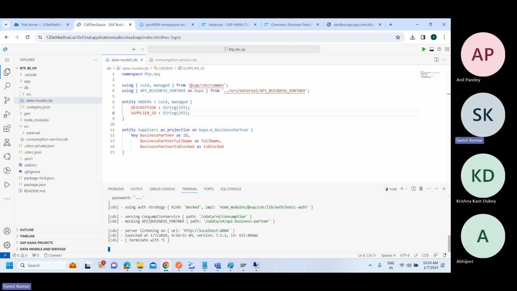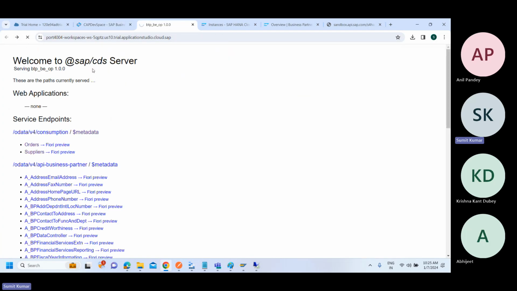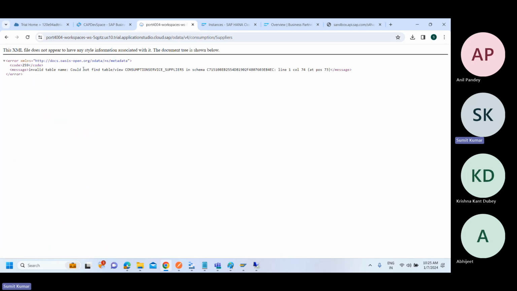So it just got some DB credential. Now let's just see, go back, refresh. Orders did not give us anything, but suppliers, it says could not find this one, right? Because your supplier is not a valid, let's just say tables or anything, right? You have to ultimately specify something for this because your table suppliers ideally does not have anything.